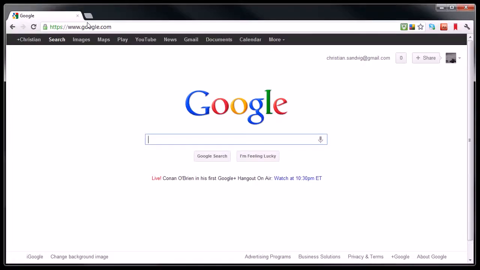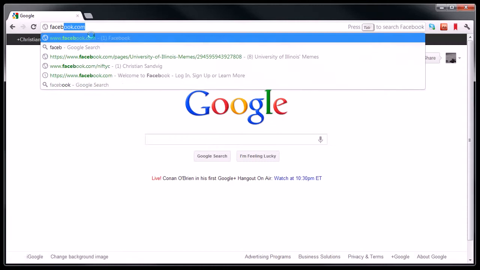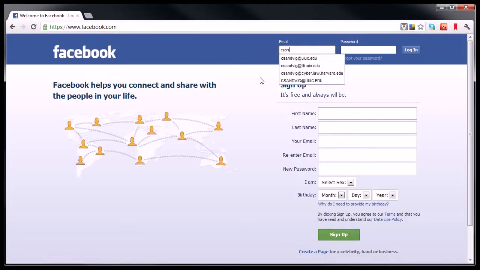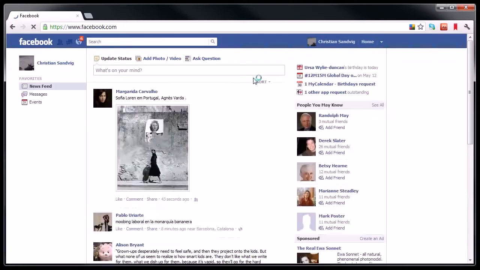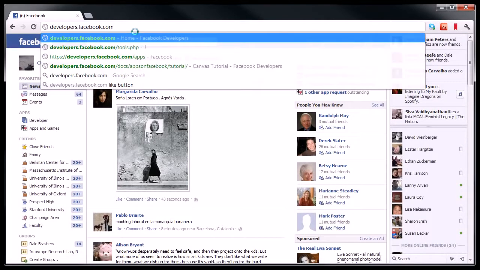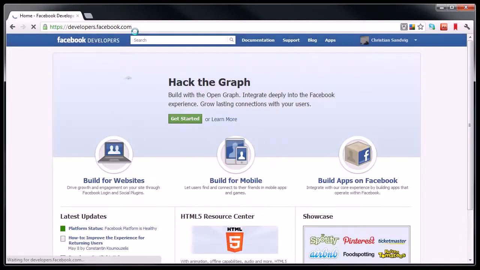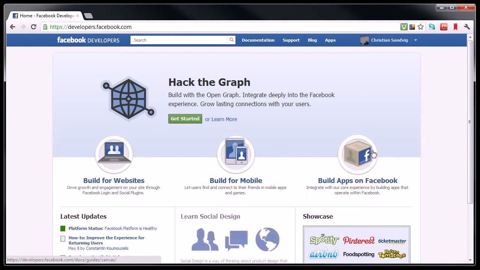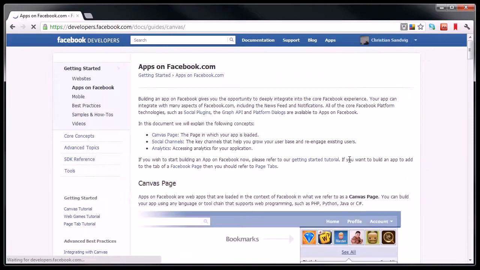Okay, let's get started. The first thing we need to do is log into Facebook. After we've done that, the next thing is that we want to go to a website called developers.facebook.com. This site actually has all kinds of useful documentation. What we're going to be doing today is building apps on Facebook.